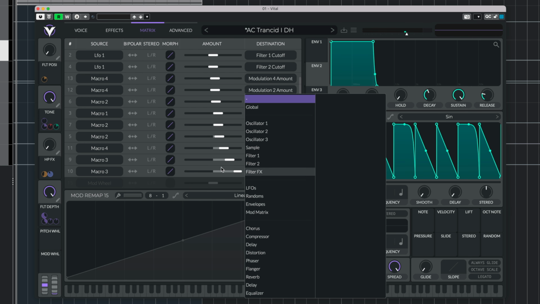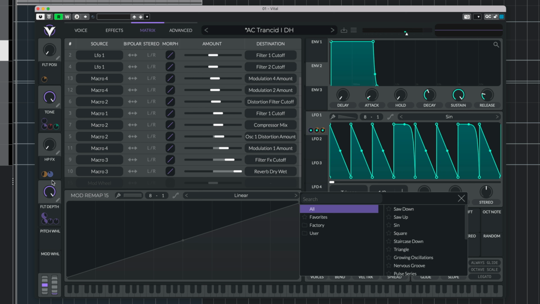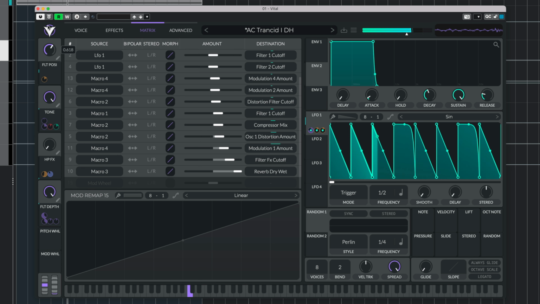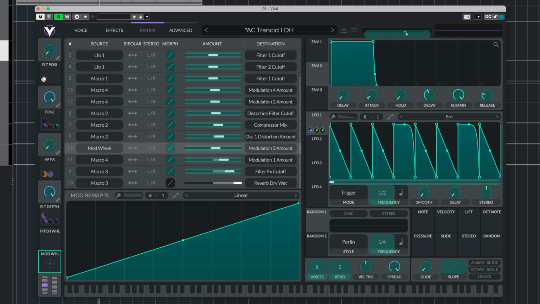So I'm going to click the line so we don't assign anything to this lane just yet. And what we'll do to demonstrate is stop the ability of macro 1 operating, so the filter position. At the moment the sound is able to move with that filter position. Let's say we want to turn that off. So instead of choosing out of here, we can actually just click and drag the mod wheel here. You can see it's going to assign to modulation 3 amount. You can see the lane highlighted on screen.